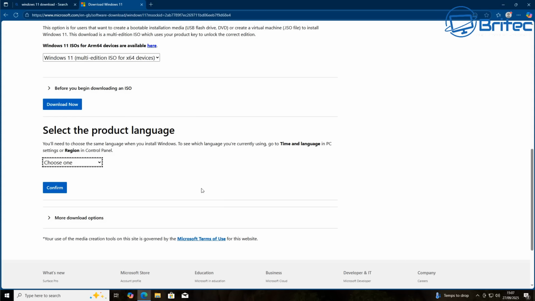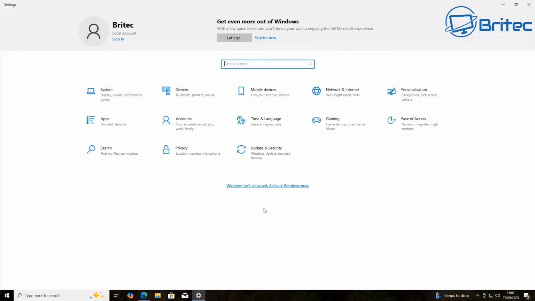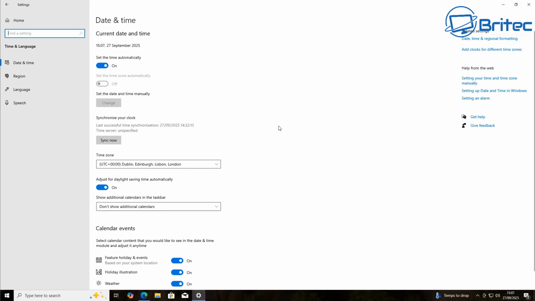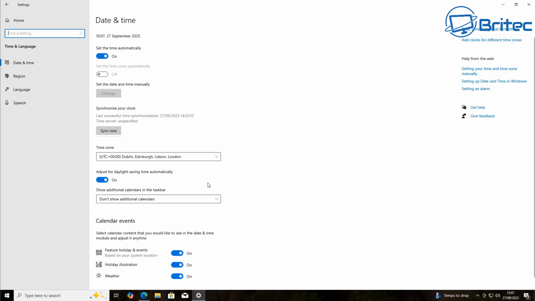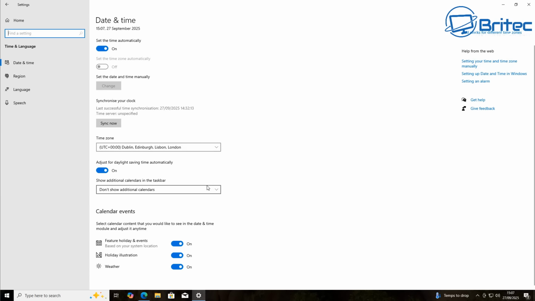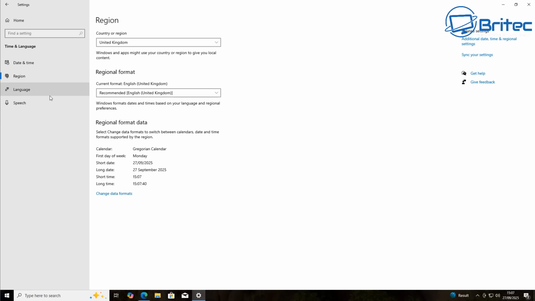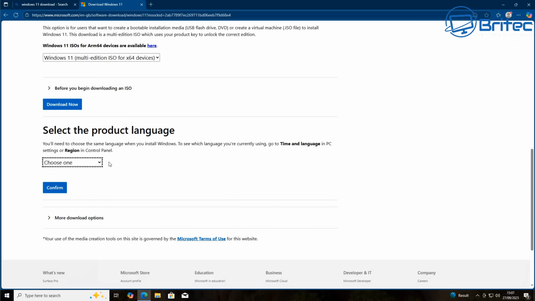So what you need to do here is download the ISO file, and you need to check your time and language for that PC. So go over to your settings, go to time and language, and inside here you can check your region. It's important that you use the same region ISO as what you have set on your PC. If you don't do this, you will not have the option to save your applications. It's going to remove your applications. If you want to save everything when you're upgrading to Windows 11, just make sure the regional information is the same. In this case, it's the United Kingdom.